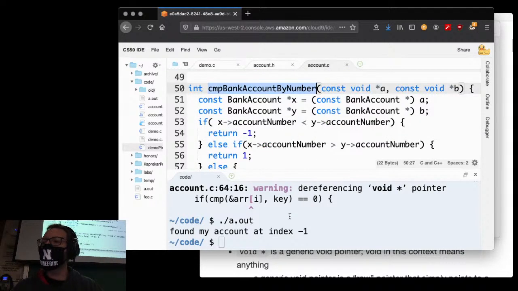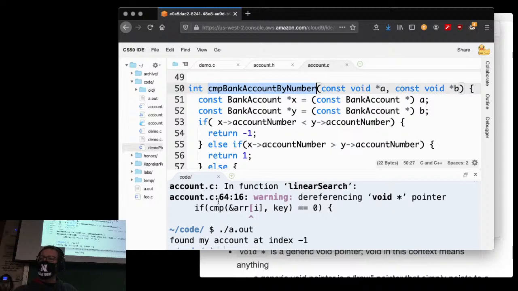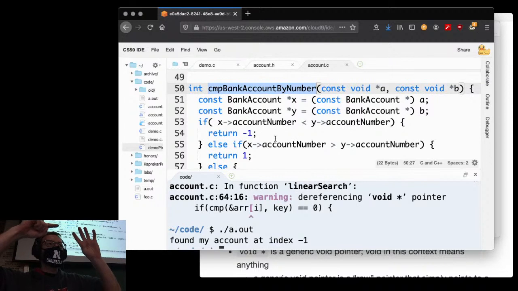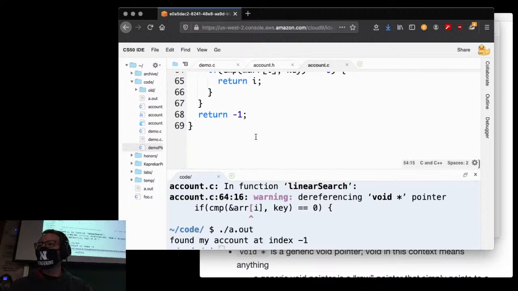So what is this warning about right here? Dereferencing void star pointer, right? So remember what a void star pointer is. It's a generic pointer that's pointing to an address in memory. Is that address in memory 4 bytes? Or is it 8 bytes? Or is it 50 bytes? We don't know. So how can you possibly dereference it when you do something like this?